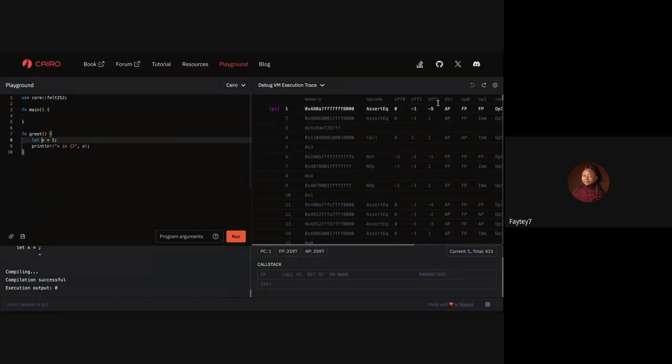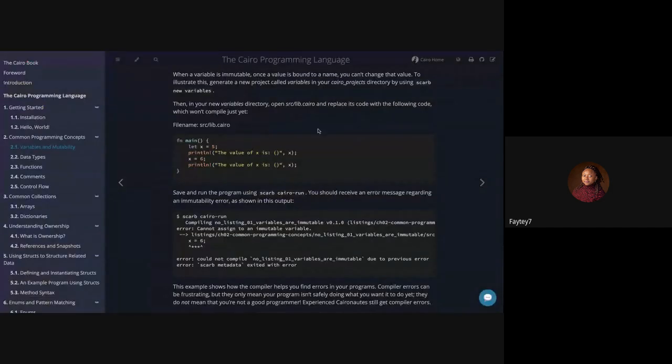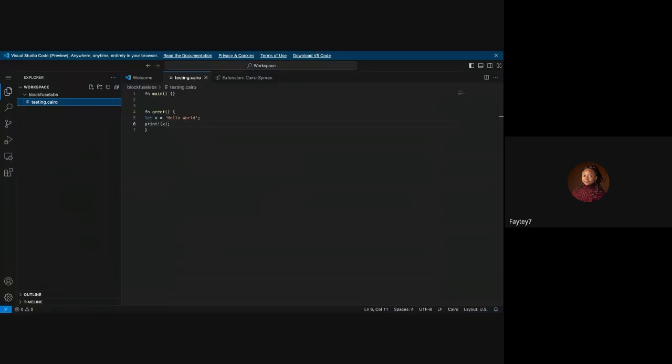And that's why when we read the book, you saw this let x be 5 and x equals 6, and at some point it gave some errors, because x cannot be reassigned a new value, because it is expected that x is immutable at that point. So to make x change in value, you would need to add the mut keyword to make x a mutable variable.